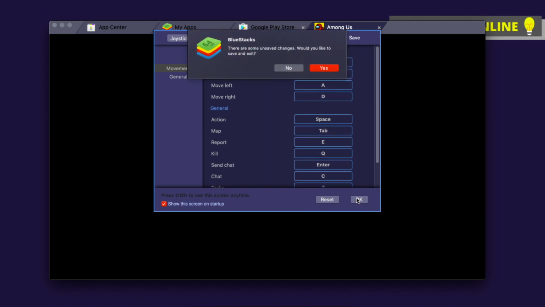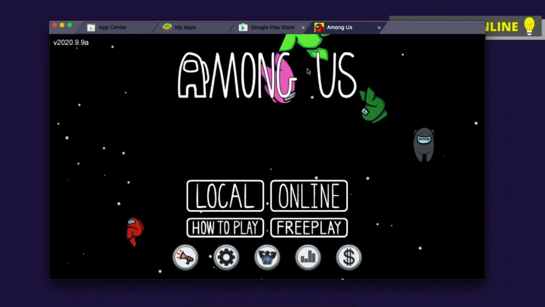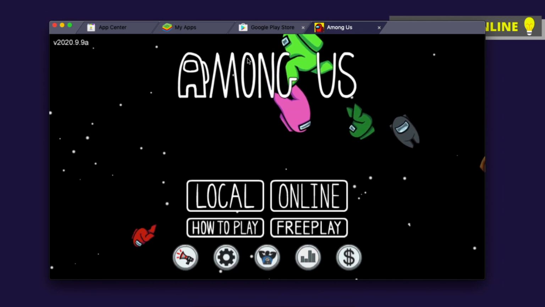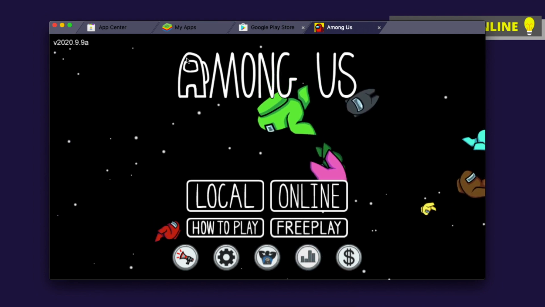And as you can see here, save and exit, it's loading right now, and sorry, it should be a little bit laggy because I'm running a recording software, but of course if you're not running anything in the background, it will probably not lag.